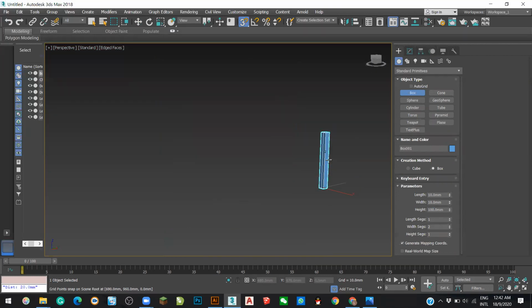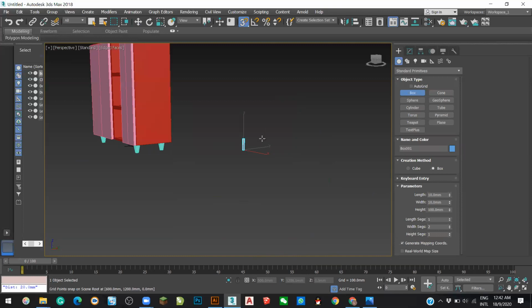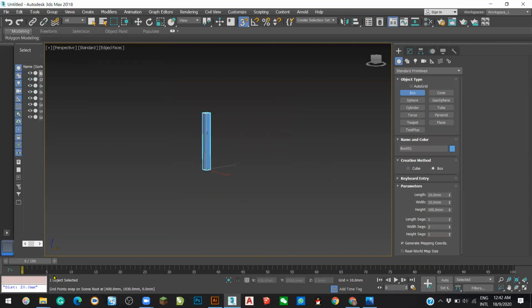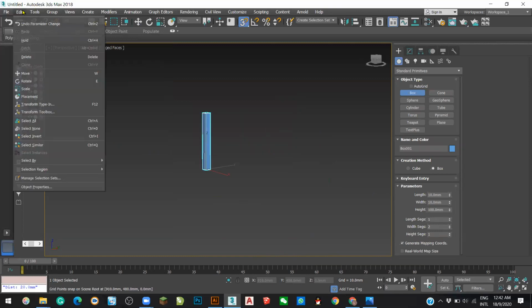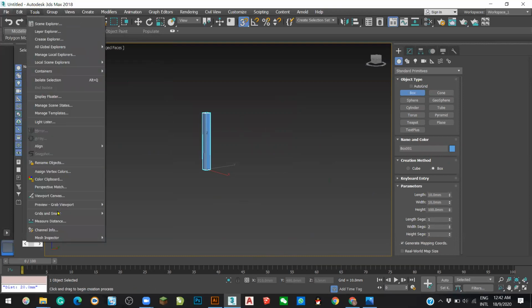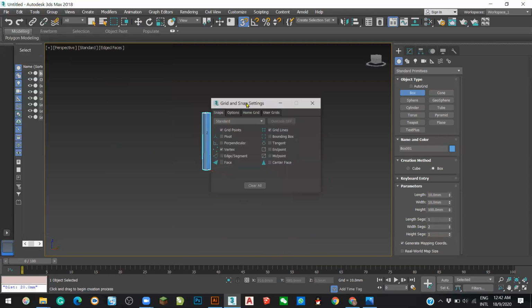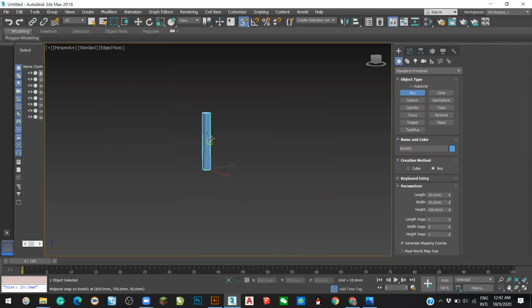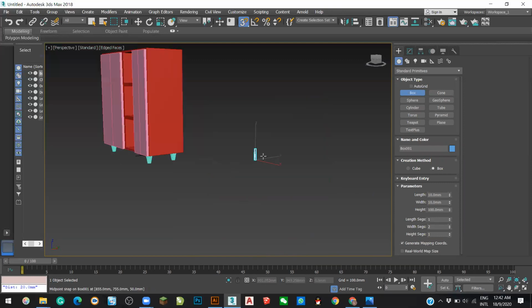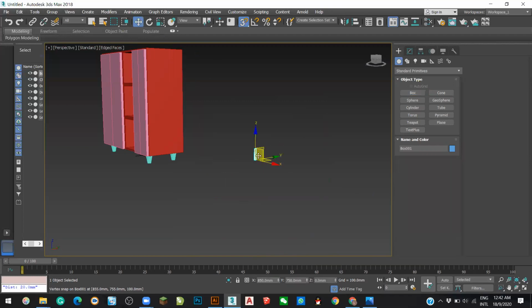Now I want to snap this center to this door center. So go to Edit, choose Snap Settings. This one I click midpoint. I don't want this to use. Click. Right. Just W, move.